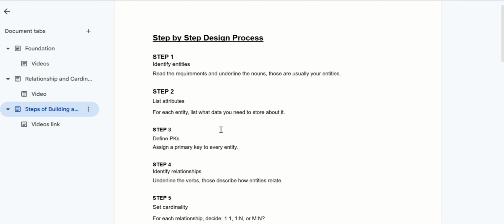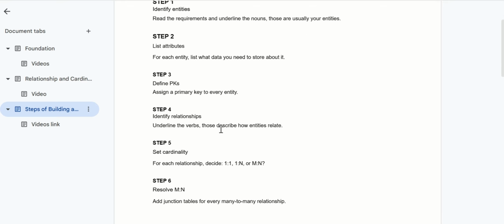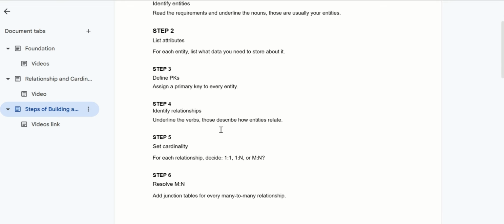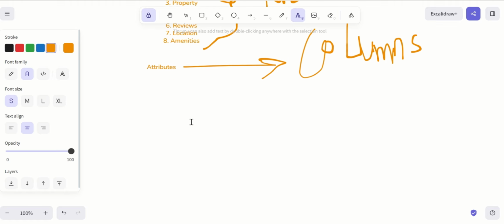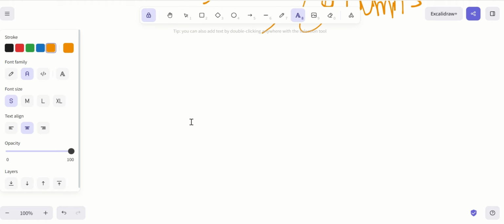Now after this, we will have to go to step 4. Step 4 is about identifying the relationship. So in identifying the relationship, let's go back to this one. Let's note down the relationship.